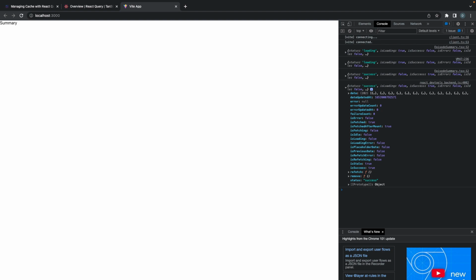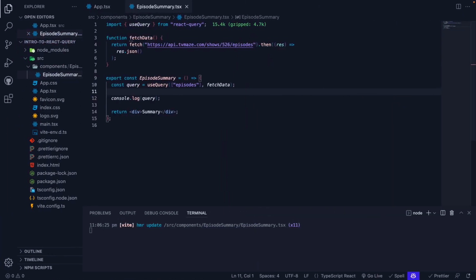If we expand, we can see that we have a data property. That's our API data. And we have some more properties just to help us handle the query status. There could be an error, or what's exactly the error message, or if the query is loading or it was successful. Right. So let's jump back into our code.